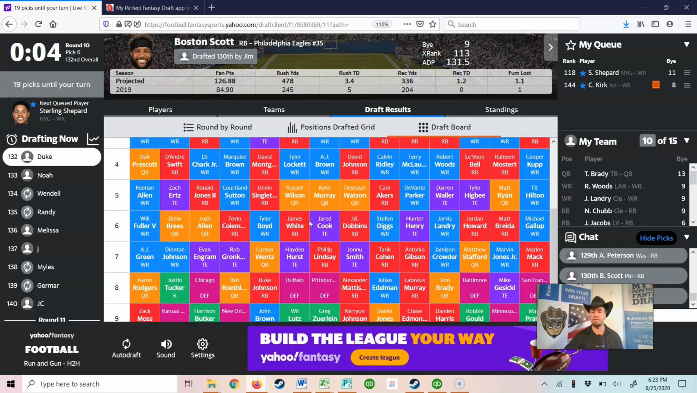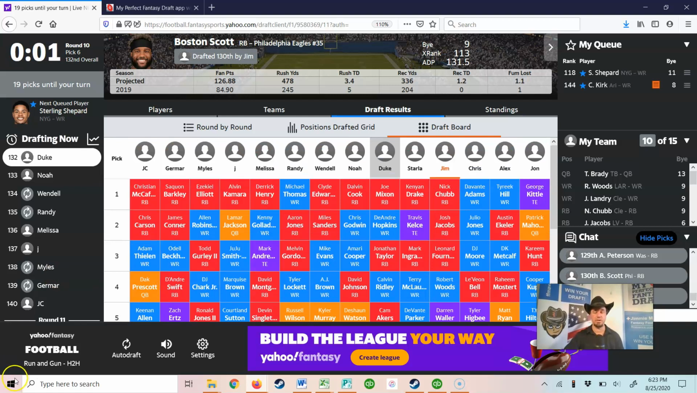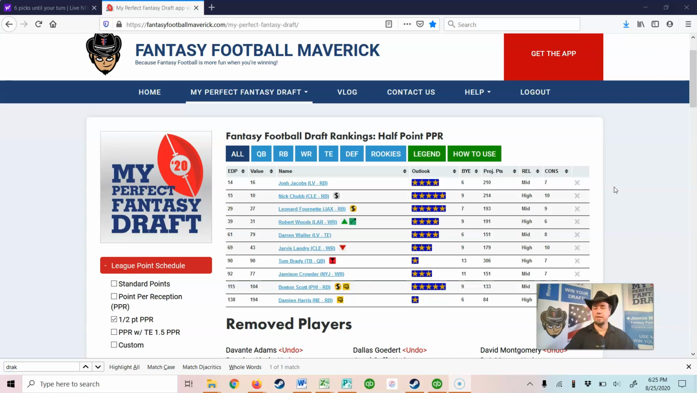But I hope you can see the value here. Let me just come back. I'm going to show you the analysis on the app. All right, so here's the team, and I got to say, I love this team. I think it's super, super strong. Let's just review real quick. So, Jacobs, Chubb, Fournette, Scott, and Harris are our running backs. Our wide receivers are Woods, Landry, and Crowder. Our tight end is Waller. Our quarterback is Brady. And as far as the outlook goes, great ratings almost across the board.